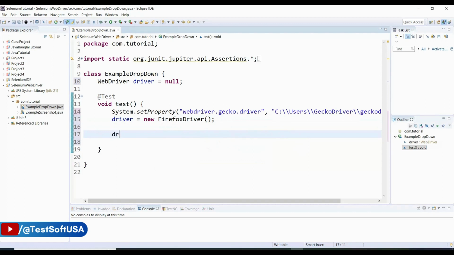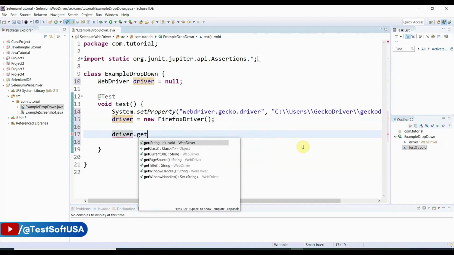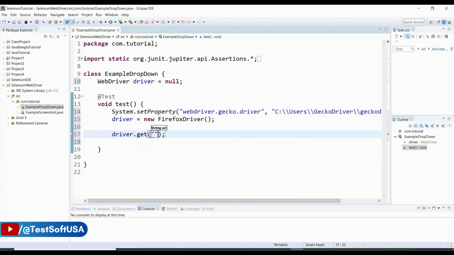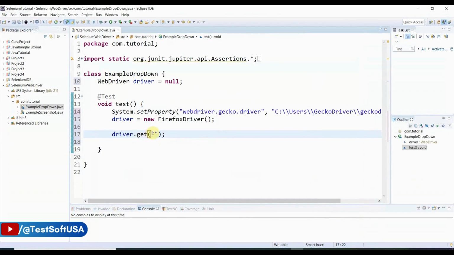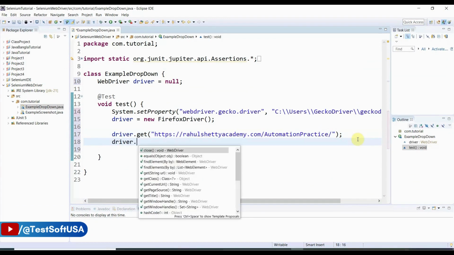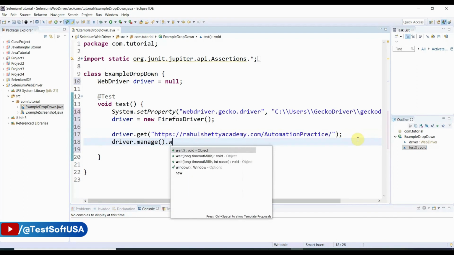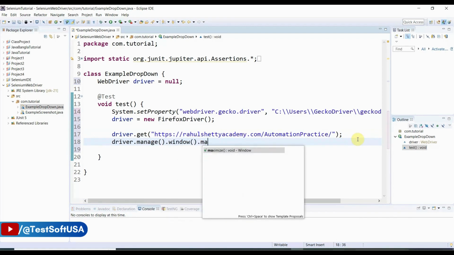So then we need to do driver.get. Here we need to put the URL. Our application URL is here. Copy from here, Rahul Shetty Academy Automation Practice. Then paste it over here. Thereafter we need to do driver.manage().window().maximize(). Basically, when your browser opens with the application, it might not be maximized. We just maximize it through this command.